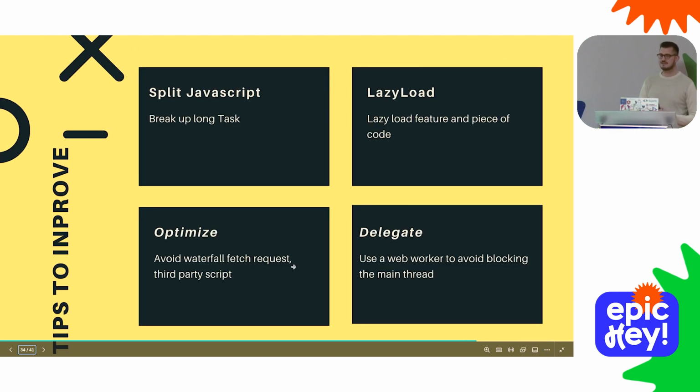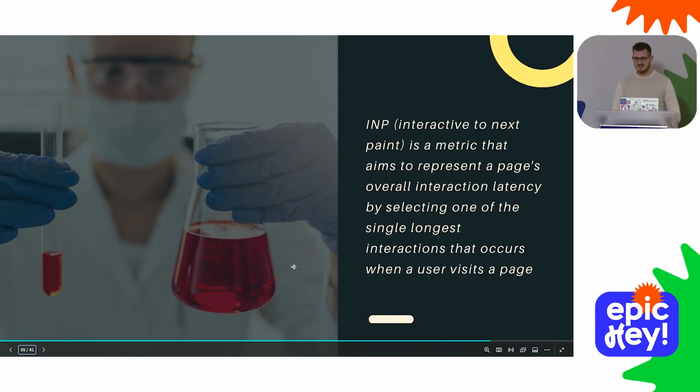Tips to improve? Split JavaScript, avoid long tasks, so break them up. Lazy load, use what all the frameworks give you now. Lazy load your components thanks to navigation and thanks to modules. Now it's quite easy to lazy load some pieces of your code. Optimize network requests, avoid waterfall fetch requests. Okay, use Promise.all or Promise.race. I don't know, it depends on your needs, but try to parallelize network requests. And finally, if you have heavy business logic on the client side, please delegate to a web worker, okay, to avoid blocking the main thread.